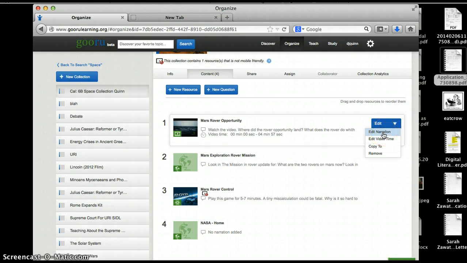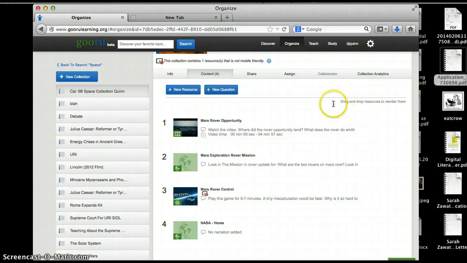You can edit the narration. The narration is what the student sees before he or she takes a look at the website. You can give directions, you can give prompts, you can give focus questions. If it's a video, you can edit the video time, meaning that you can condense it to just the portion that you want to look at, so that if it's only 2 minutes that you need of a 10-minute video, you can set the start and stop time. Again, you can copy it to a new collection, or you can just remove it entirely.